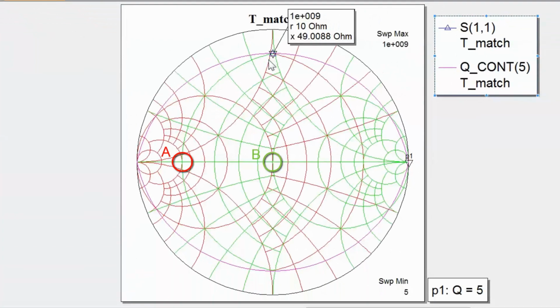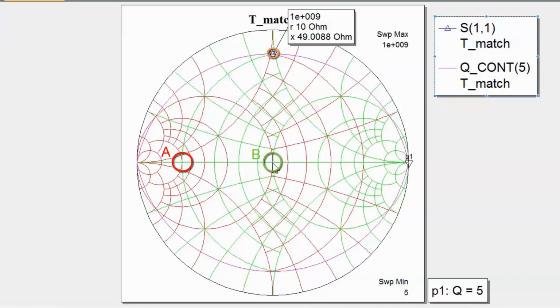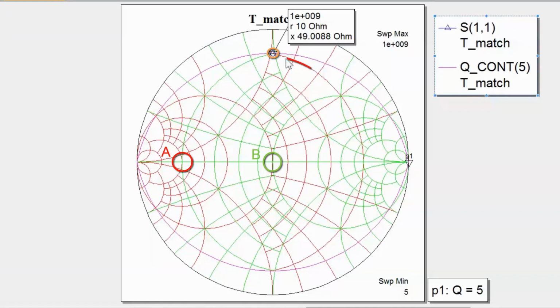And you can see that now I've moved to this point up here, which is just where I want it to be. Now remember that your final destination is the center of the chart. How do we get there now with 2 elements? Well, there's a number of ways to get there. For example, we can go down this constant conductance circle up until the point where we meet the unity resistance circle and then move down that way.